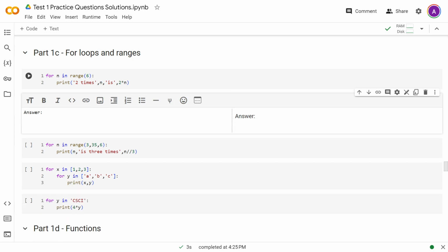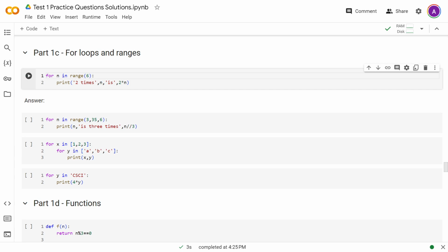Okay. So what's going to happen here is first we need to figure out what range 6 is. You need to be aware that if you put one number inside the range like this, your range is basically the same as a list that starts at 0, and then it goes up to 1 less than that number. So this is going to be the numbers 0, 1, 2, 3, 4, 5.